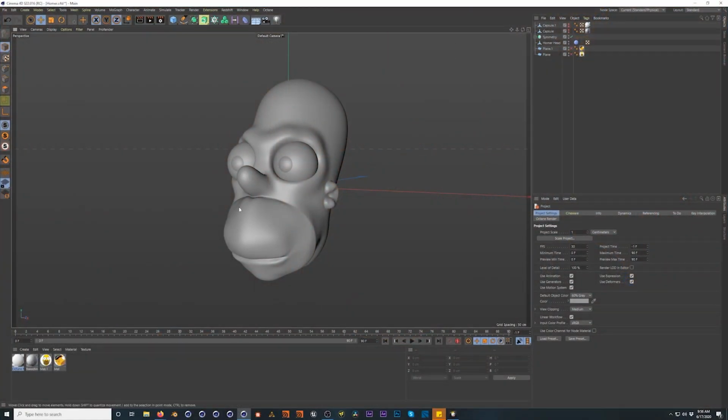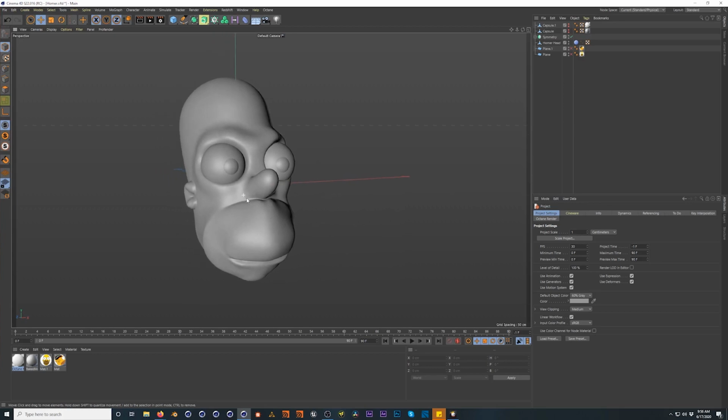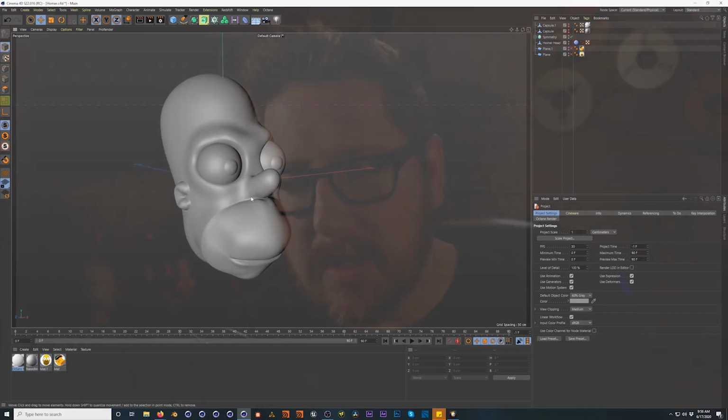What we're also going to do is model this 3D Homer head so that you can see some of the use cases for some of these brushes. Some of the brushes you're going to use all the time, and some of them you're only going to use for a little bit for very specific cases. And you'll see that once we model this.